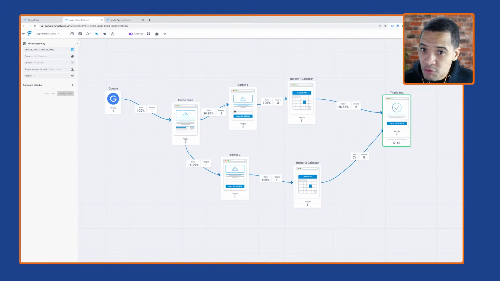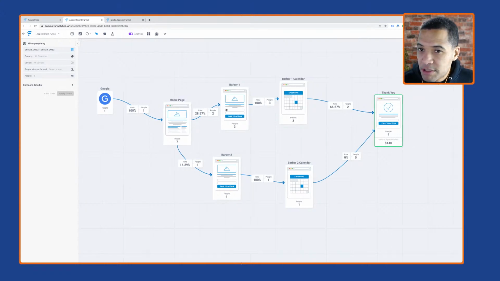Now I remember we went over some previous numbers. What did I tell you a good conversion rate or a good click-through rate would be? In this particular case, this is click-through rate, from clicking a button to go check out barber 1. And that's 28.5%. I say a good click-through rate is about 1%, so I'm well over that. I'm at 28%. This is pretty good.